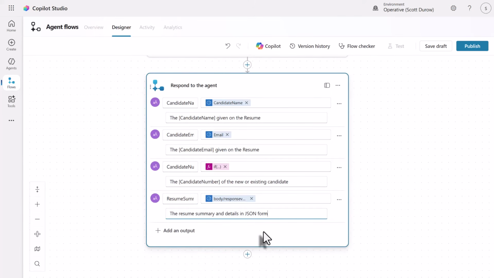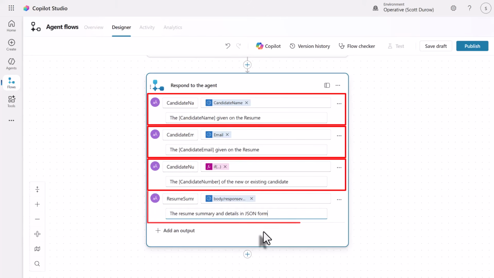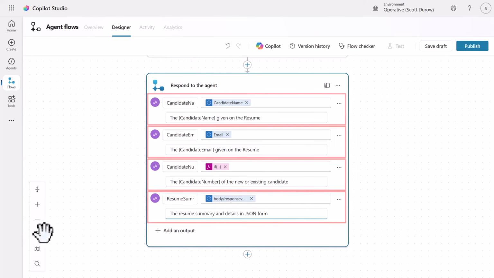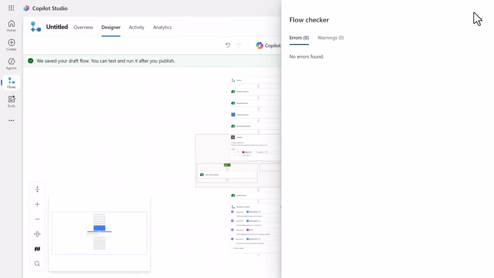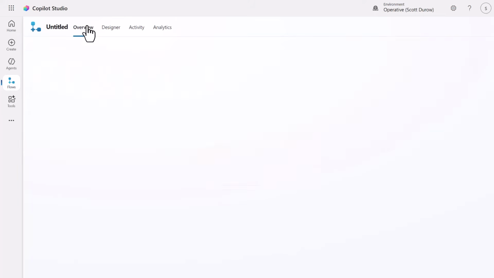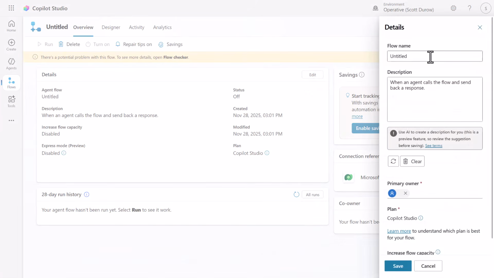We return candidate name, candidate email, candidate number, whether newly created or existing, and of course the structured JSON summary from the prompt. Each output includes a description so that the calling agent knows how to use it in the subsequent steps. We save the flow as a draft, run the flow checker to confirm there's no errors, and then go over to the Overview tab. Here we rename the flow to Summarize Resume and add a clear description.